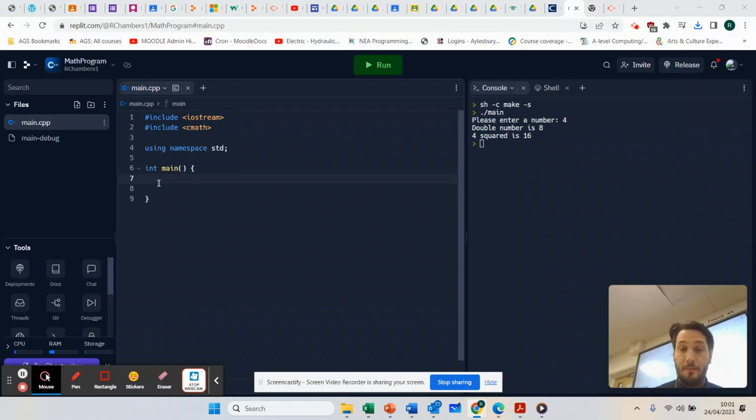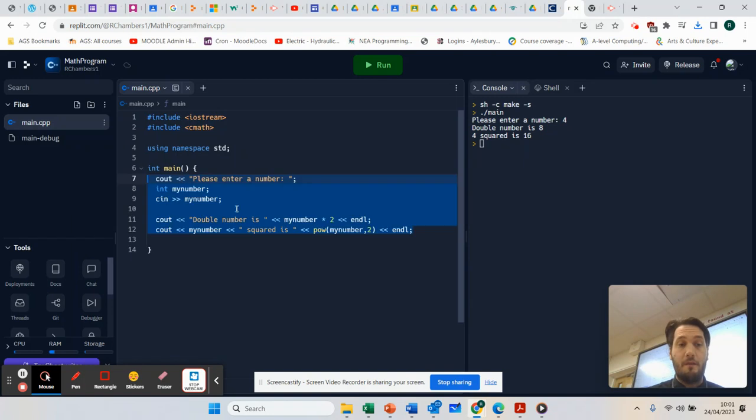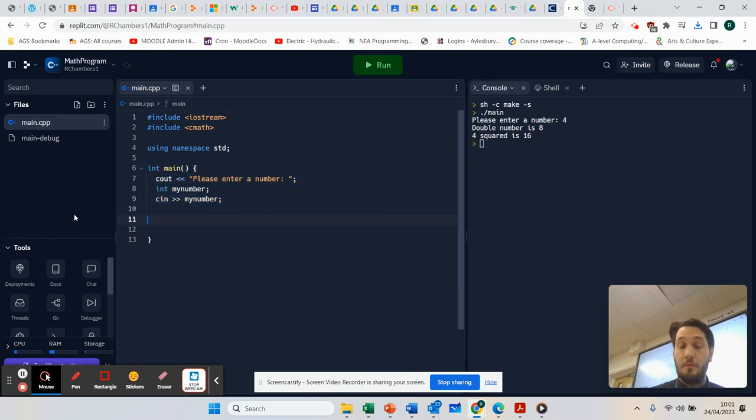Now in this program, we're going to build on what we did before. If you carry on from the previous video where we've entered a number and we've got the input, I'm just going to remove these two lines. So we've got the maths, we've also got the using of the namespace, we've entered a number and we've got that input as an integer.